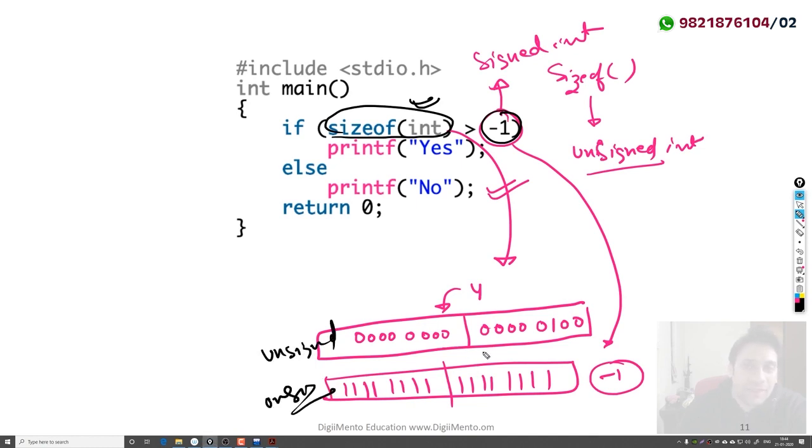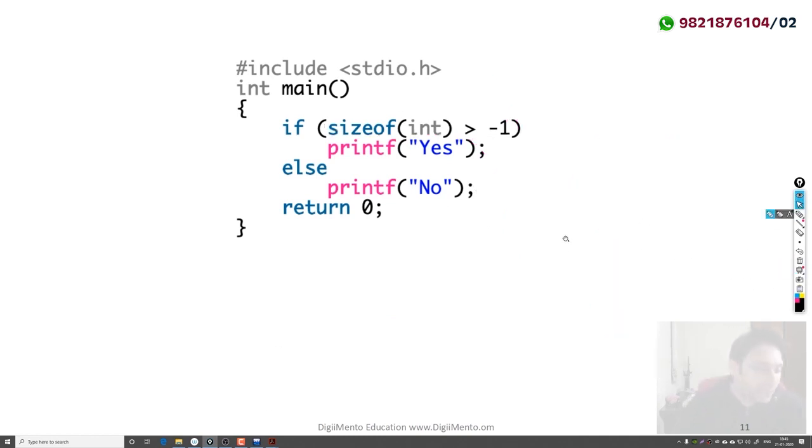So when both the numbers are unsigned, you will see that this number is actually bigger than this number. So this number maybe is B and this number is A. We can see this number B is greater than A. Hence this condition is false. Therefore no will be printed.